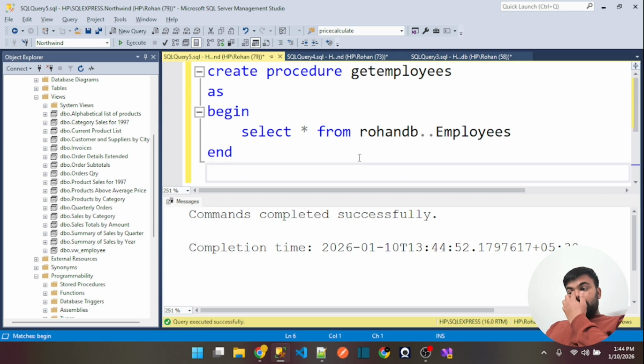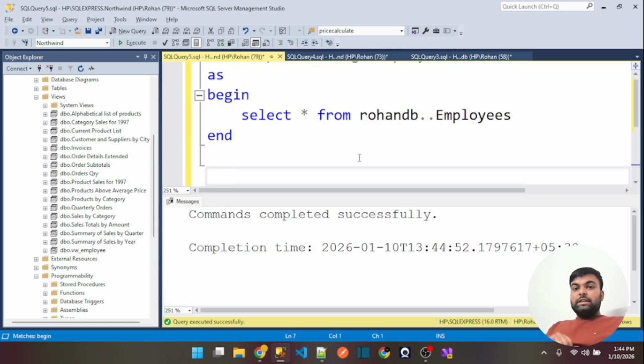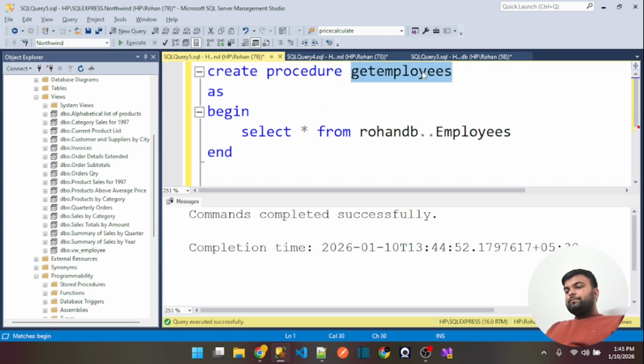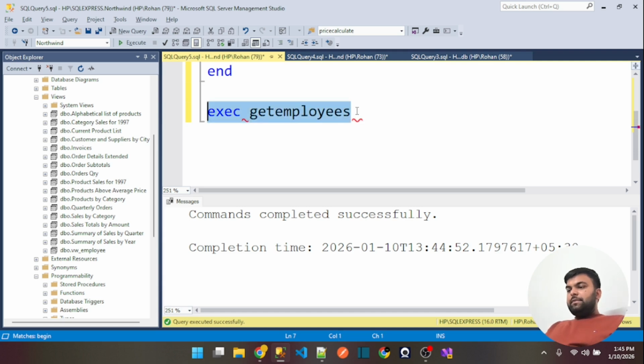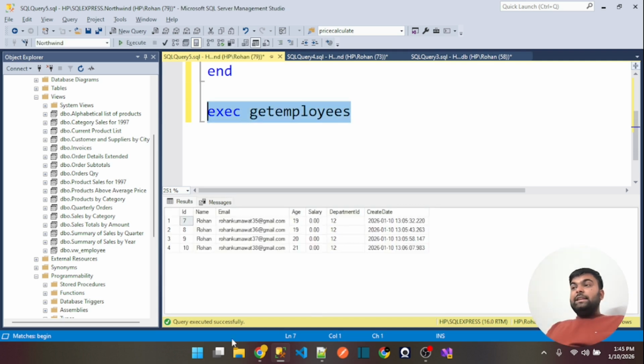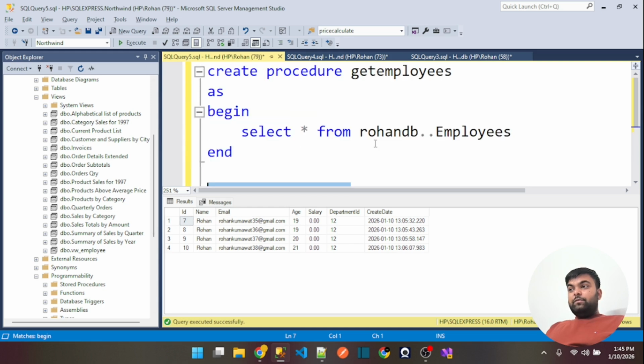Okay, if you want to call this SP, you have to use the execute command and mention the SP name. You have to execute this command. You will see that through this SP we got the data from the employees table, which is available in the Rohan DB.